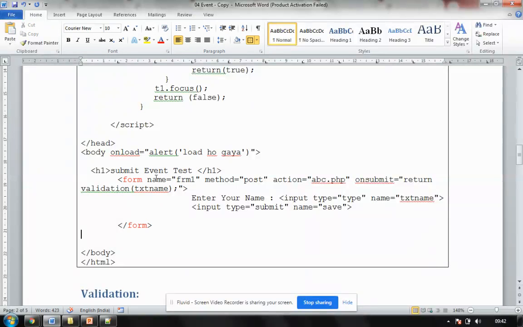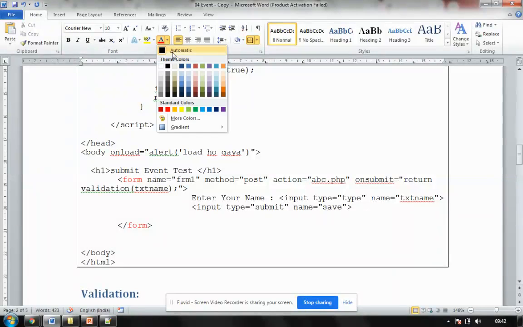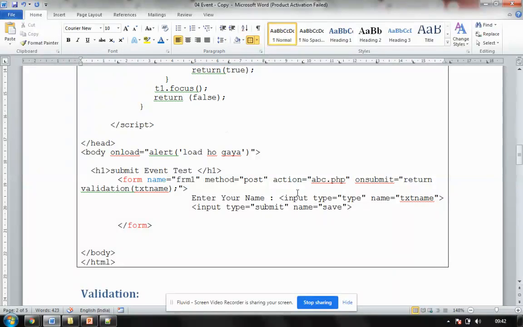This form has a name property. It has method. It has action. This is very important, which is the key part here. So what is it? It's onsubmit. That means when I submit, I call a function that is called validation. Very important. This is the first time I'm using a return statement in my call.